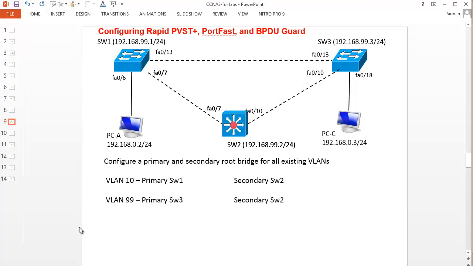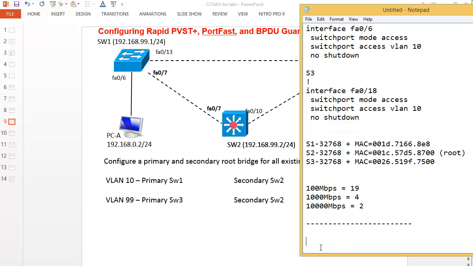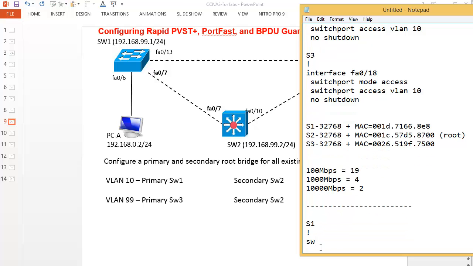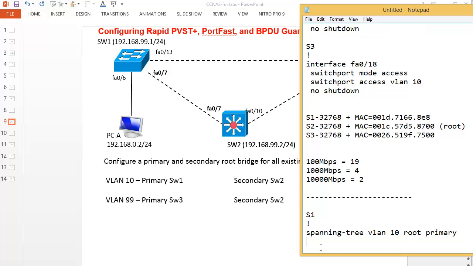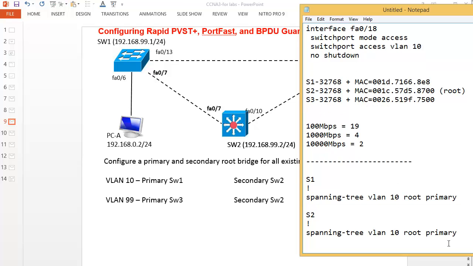Okay, let's move on. It says configure primary and secondary root bridge for all existing VLANs. VLAN 10 primary is switch 1. So if I go to configure switch 1, S1, spanning tree VLAN 10 root primary, and then switch 2 is going to be the secondary. So S2, same thing, I can just copy that, and in the end, secondary.